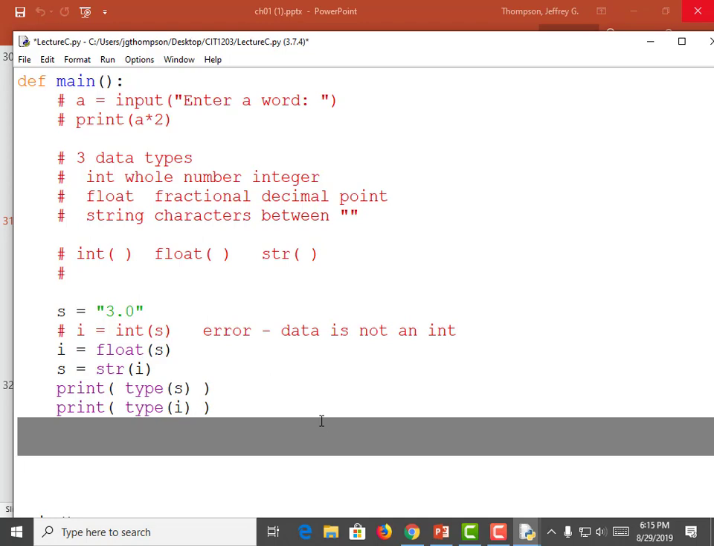Anybody stuck with syntax errors yet? Nope. All right.